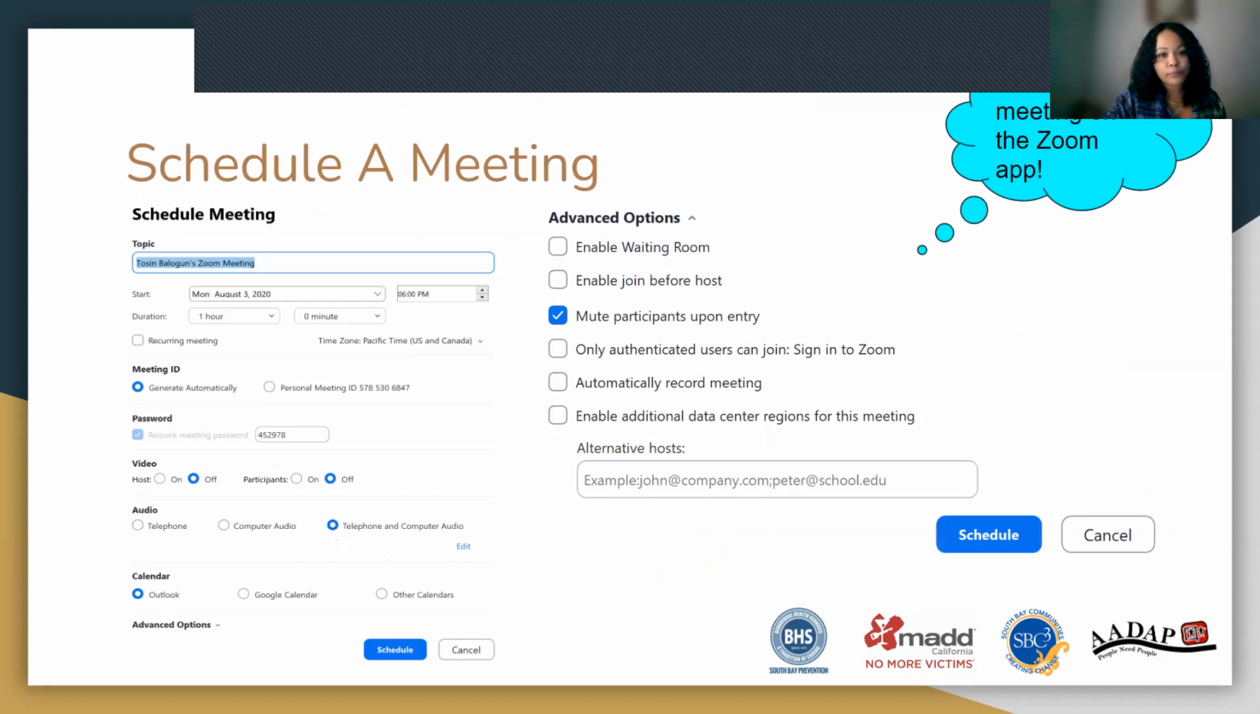So we talked about placing your topic, generating an automatic meeting ID, which we'll talk about, which is important when it comes to Zoom bombing. We talked about having the video on or off for the host and the participants, and also some of the audio and the calendar invites as well.